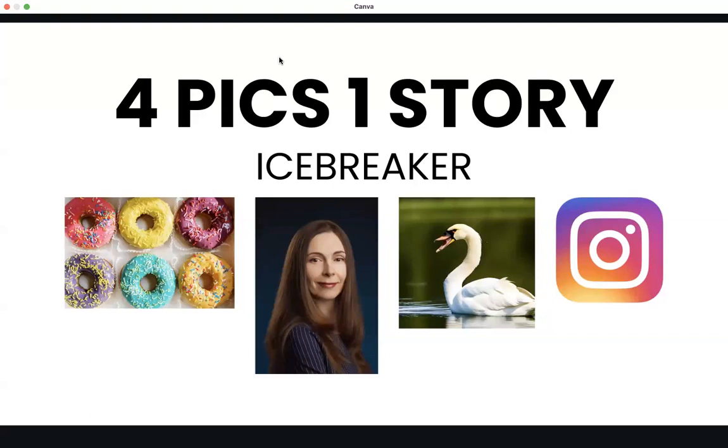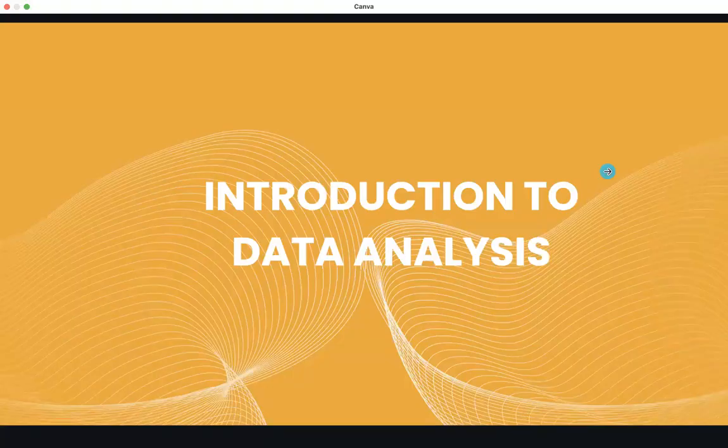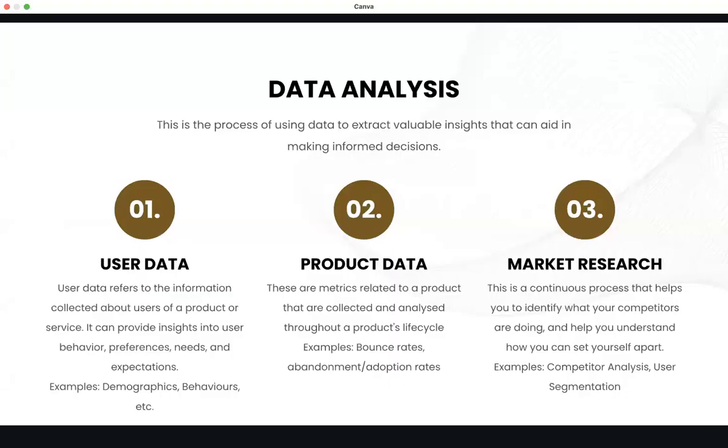But in the end, there's a story that this data is trying to tell you. I will get more into that as we move on. Now, introduction to data analysis. Data analysis is like a myth.